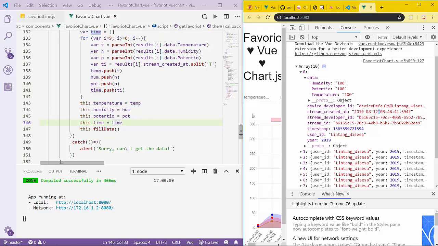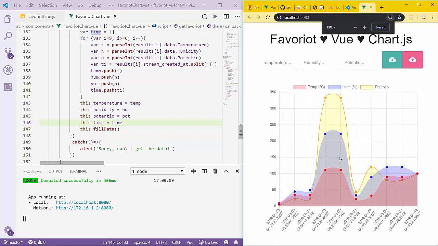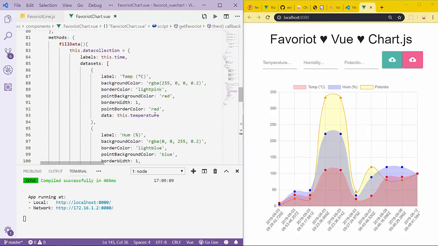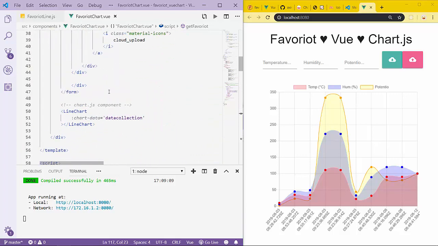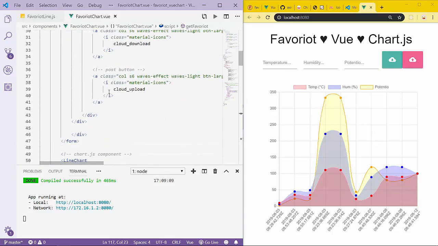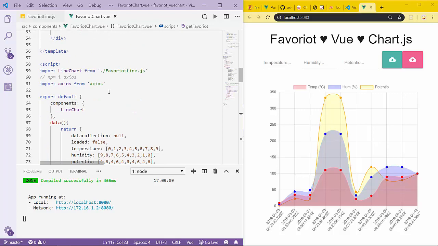Okay, so I can let's get here now. So this is the data from Favoriot data stream. Okay, nice, beautiful, right? Okay, so it works. Get data, yeah. Okay, after that let's create a post Favoriot function to post the data. So here let's evaluate the code first. Okay, I think it's good. Let's try again.